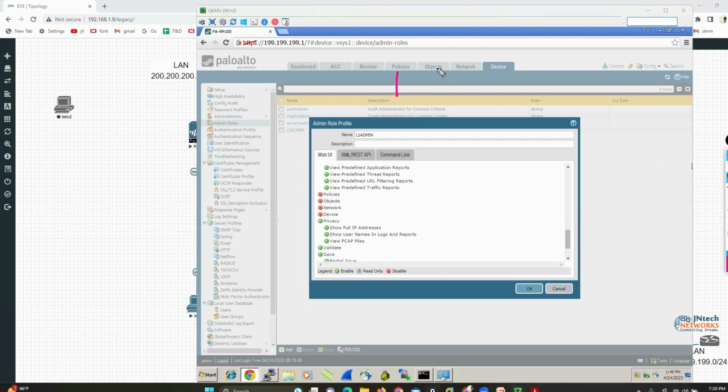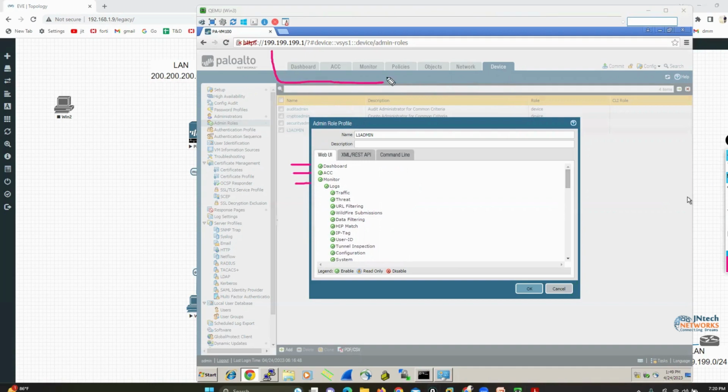See, policy, object, network, and device. These options are not available in this L1 admin profile. In this profile, these options are available: dashboard, ACC, monitor. Only these options. Now let's create this custom profile. You can click on OK.